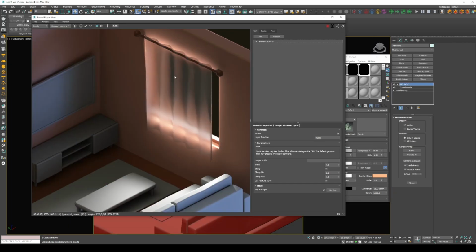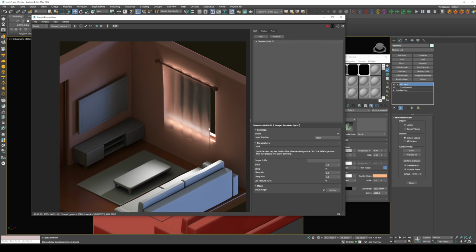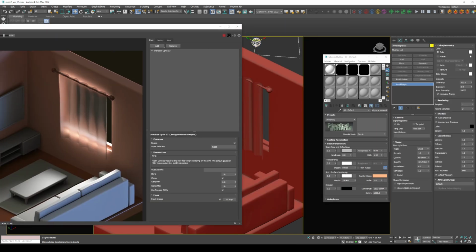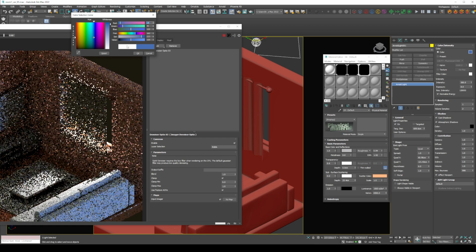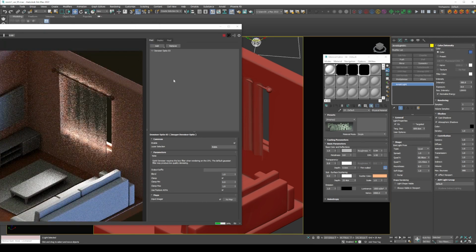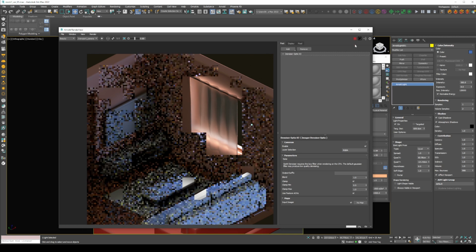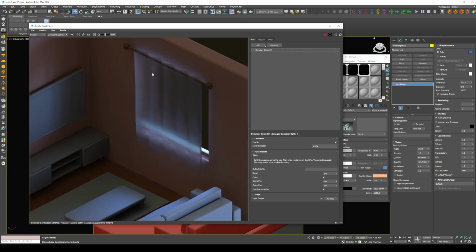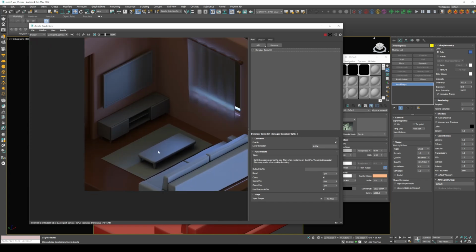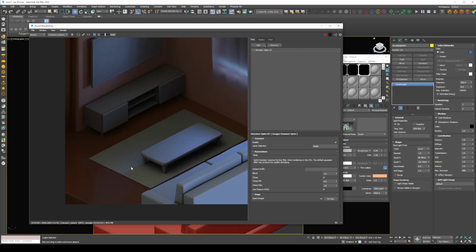Okay, this is looking good, except for that moonlight, which should be something like a bluish color. So we are going to make this light blue. And sometimes Arnold active shade will not update when you change a light color, so you need to stop active shade and then start it again. Okay, now we have our moonlight, but we don't have any shadows here. I mean, we have shadows, but I want to make them stronger.